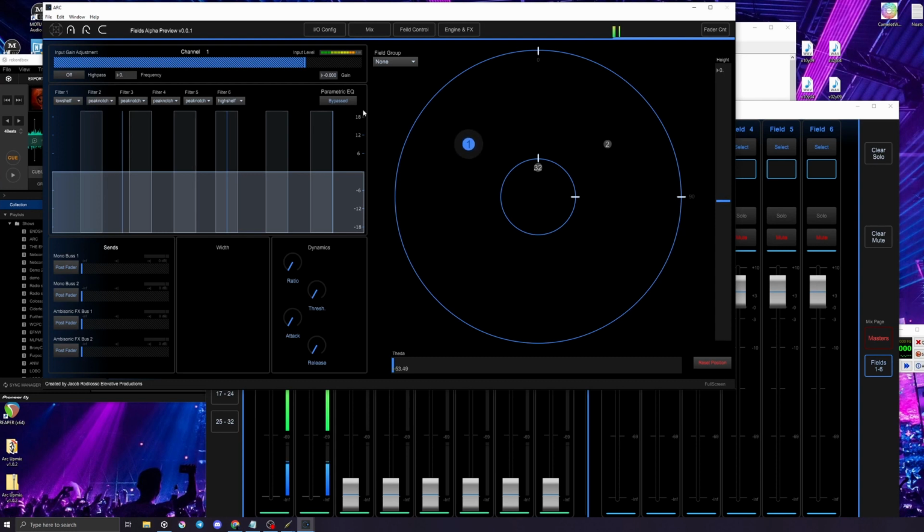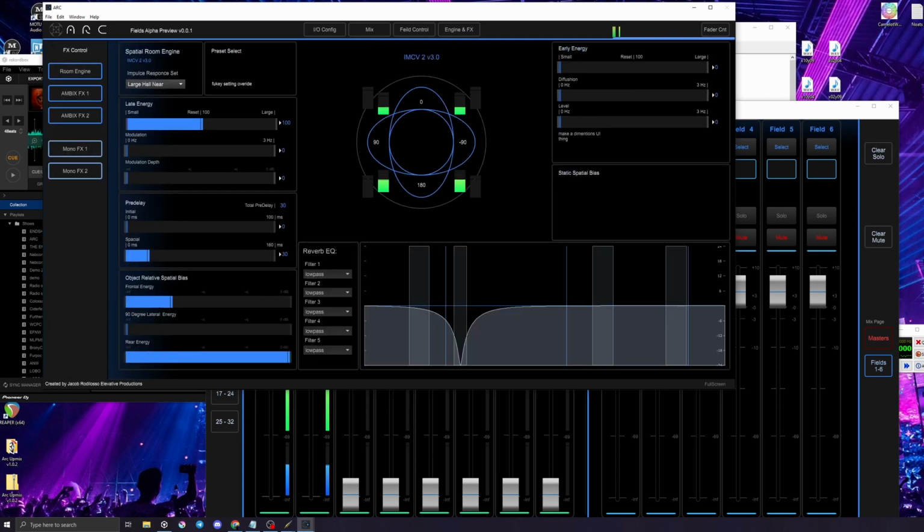I'm going to go like this. So to fill out the space a little bit, I'm going to add a little bit of lateral energy as well as some frontal energy. This giant notch filter exists because the impulse response set has a resonance at this frequency, and it just sounds a lot better when I put it that way.